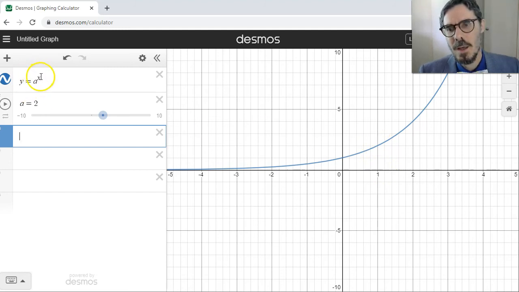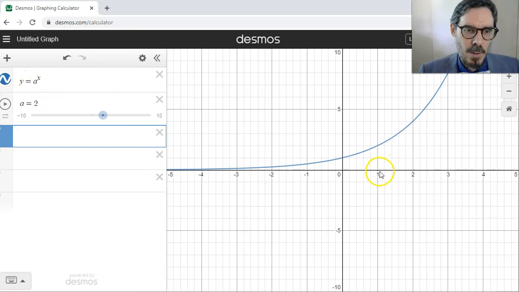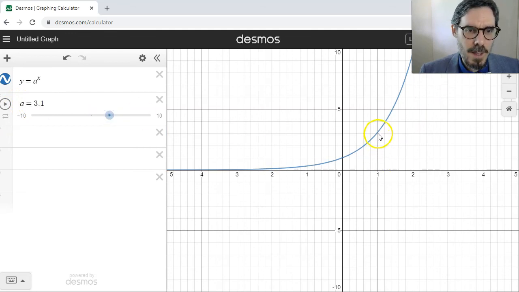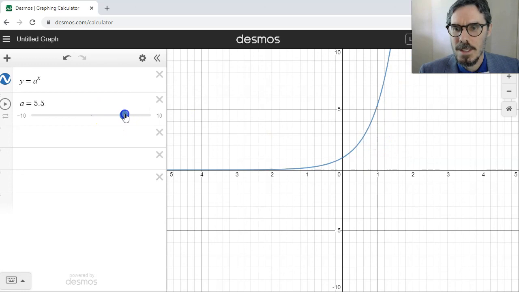Because when x is 1, y is equal to A. So whatever my base is, when x is 1, y is equal to that base. If I make A 3, then the y value when x is 1 is 3. If I make A 6, then the y value when x is 1 is 6. So that's one other point you can always plot on the exponential curve. It will always look a bit like that.